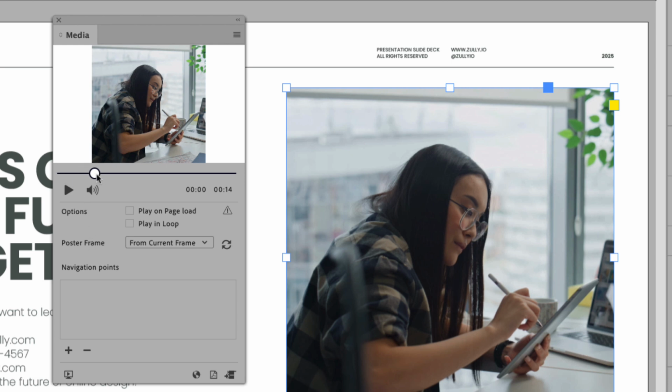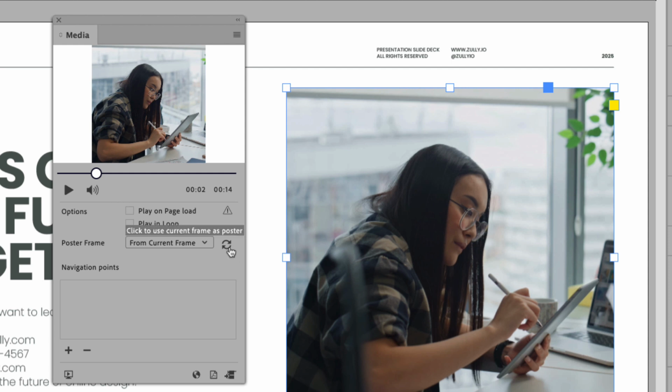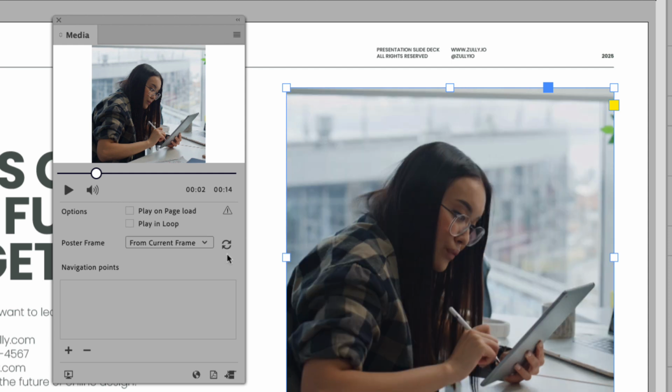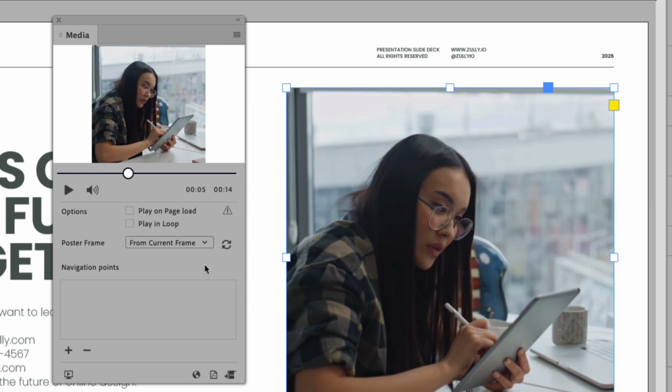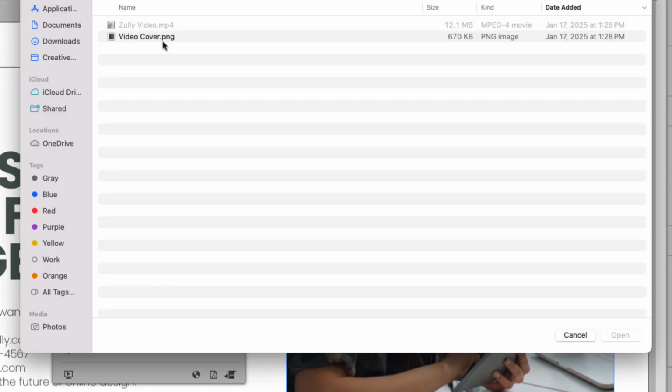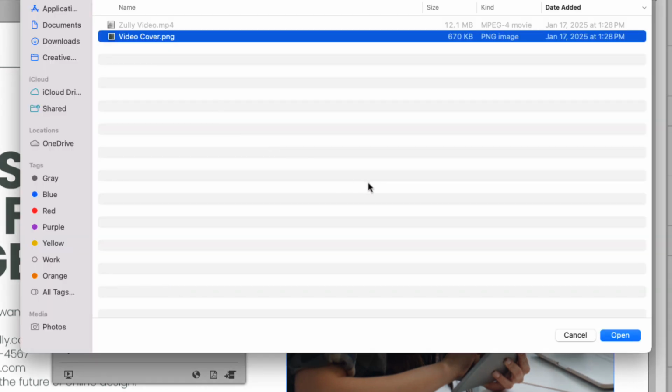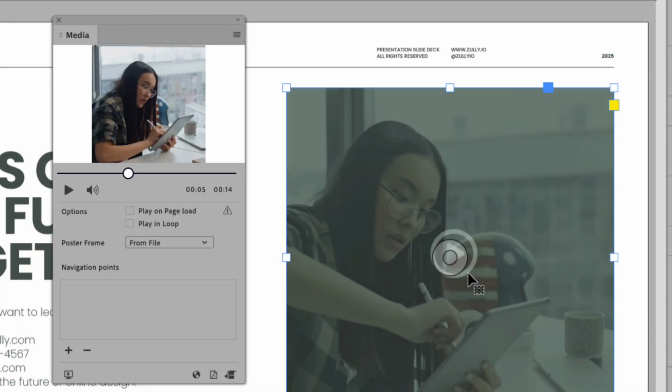However, if you scrub through to another area and then click on this refresh icon, it'll refresh to that current frame. And you can keep doing that until you're satisfied with the frame for the poster. You also have the option of adding your own poster image. So if I click on this drop down and choose the Choose Image option, there's a video cover here that I've added with the exercise files as well. Click that and click Open, and you'll notice here we have our own custom poster frame.